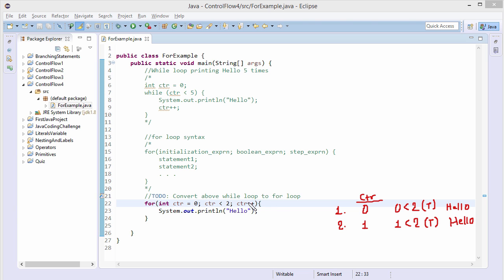Step expression is executed again. It increments the ctr variable's value by 1. ctr becomes 2 now. This is third iteration. Java runtime checks the Boolean expression again. This time Boolean expression is 2 less than 2, which is false. Control goes out of the for loop. The main method ends and the program terminates after printing hello twice.